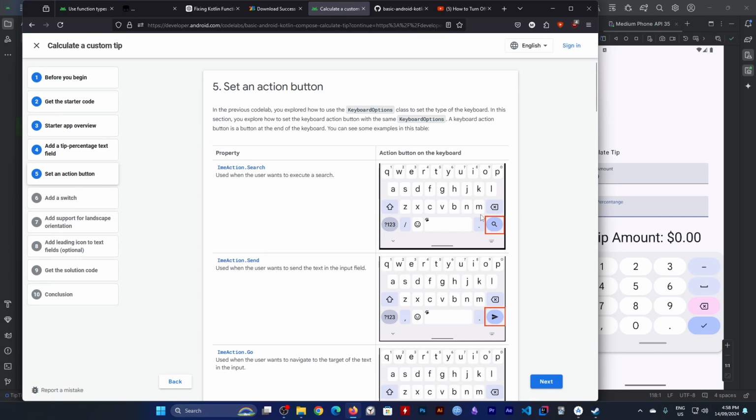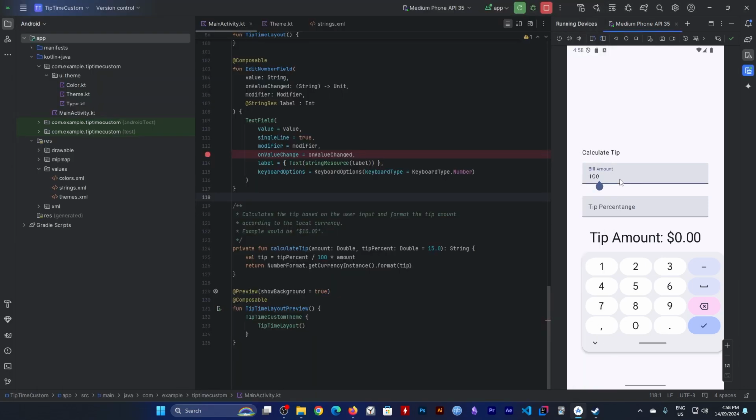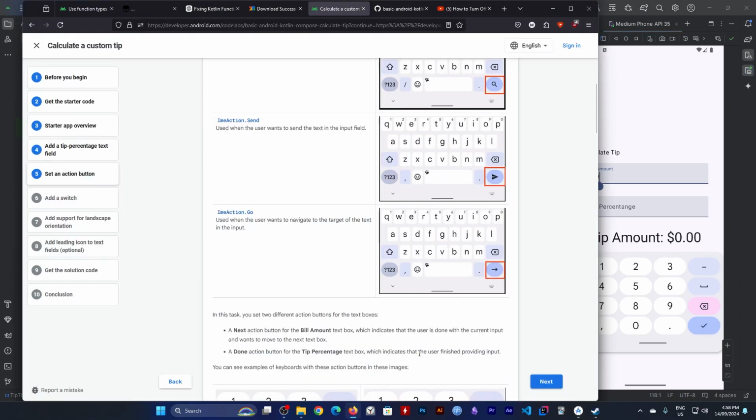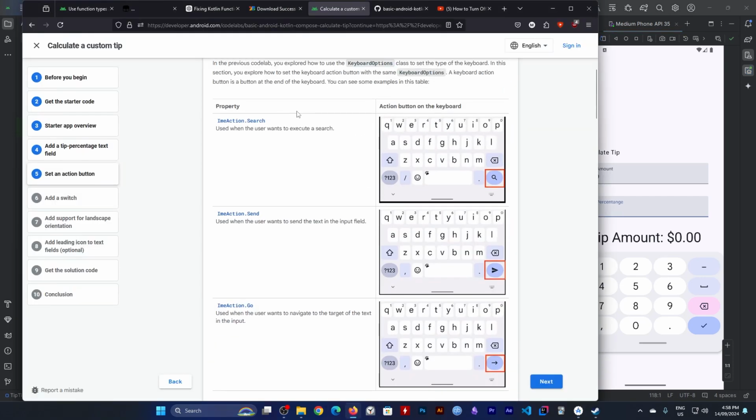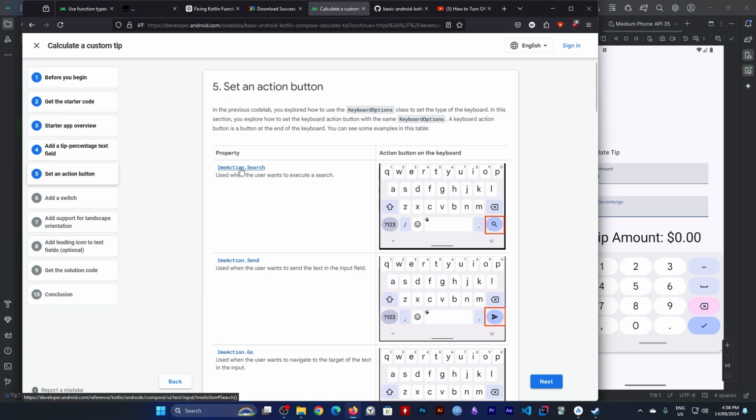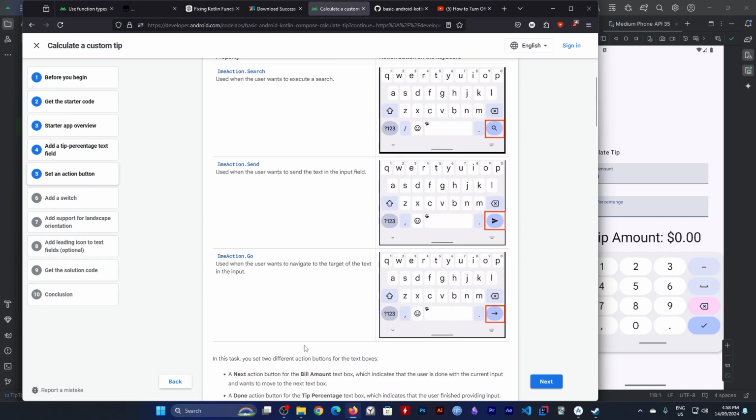So this thing, right? You can read this part of the documentation yourself. What we want to do is, instead of this done button, display a next button that will look like this, but when we enter this text field, we want to display the done button. They call it IME action: search, send, go, or whatever.